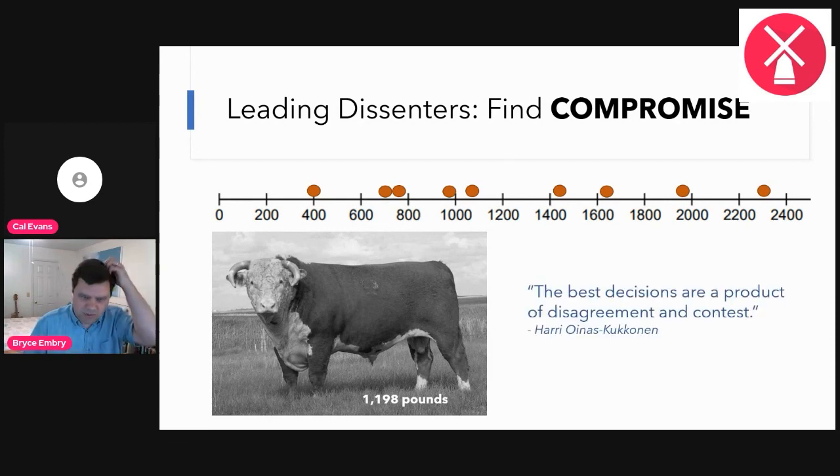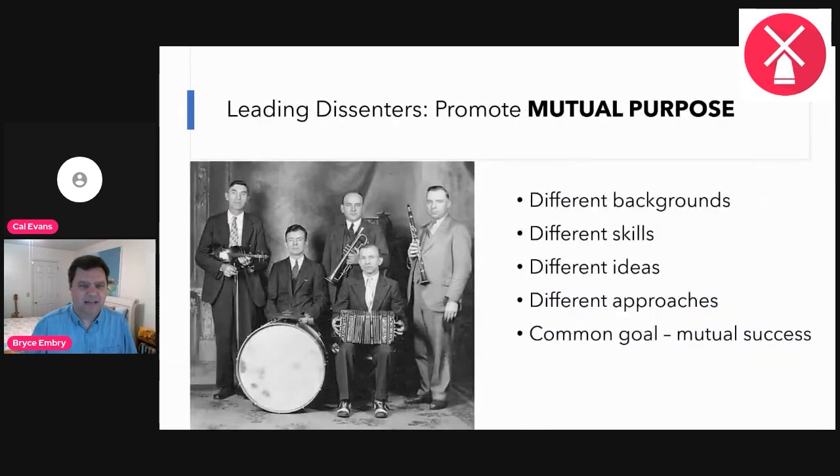There's a wonderful quote here. The best decisions are a product of disagreement and contest. I just love that. Finally, leading dissenters promote mutual purpose. We all come from different backgrounds, different skills, different ideas, different approaches. We have different thoughts. Our common goal is the same, though. We all want mutual success. Nobody on the team wants the business to fail. Each of us is trying to help in our own way. It just looks a little different. So promote the concept that we are all working together, even though we may do things a little bit differently.